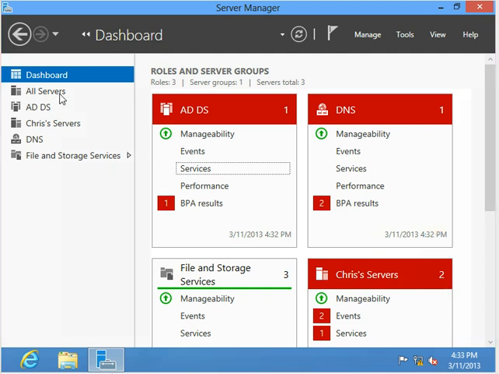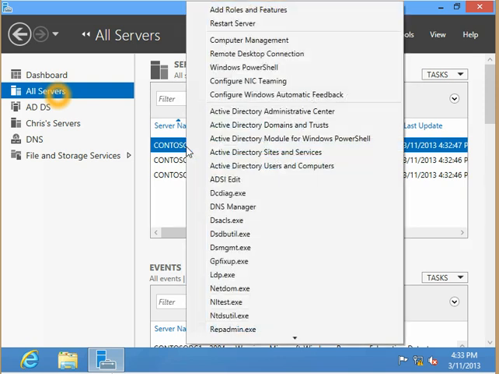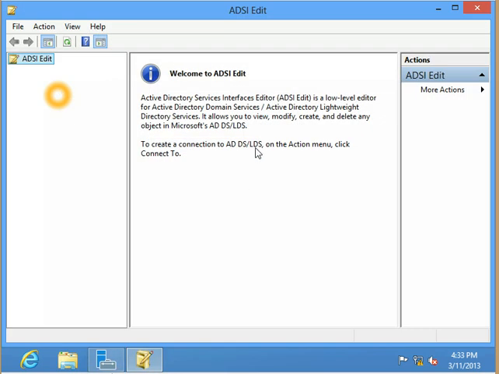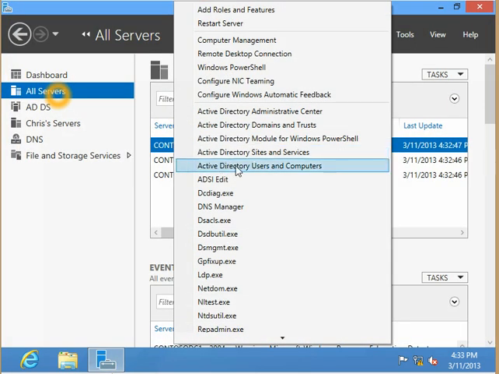So I'm going to jump back over here to All Servers and talk about a couple of other things we can do with the servers. Right-clicking them, we saw that we have component-specific tools. For instance, if I need to jump to ADSI Edit, it's just going to pull that up. If I need to go to Active Directory Users and Computers, as you saw before, it's a remote server administration tool, so it's going to run that against that server.